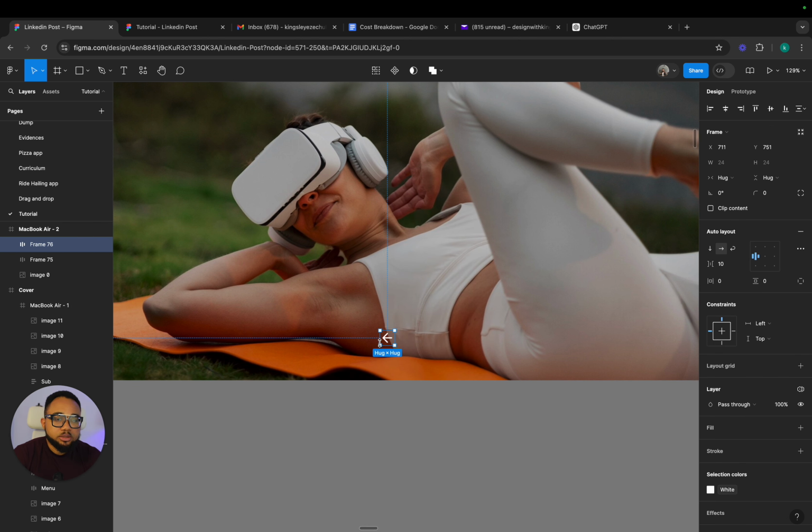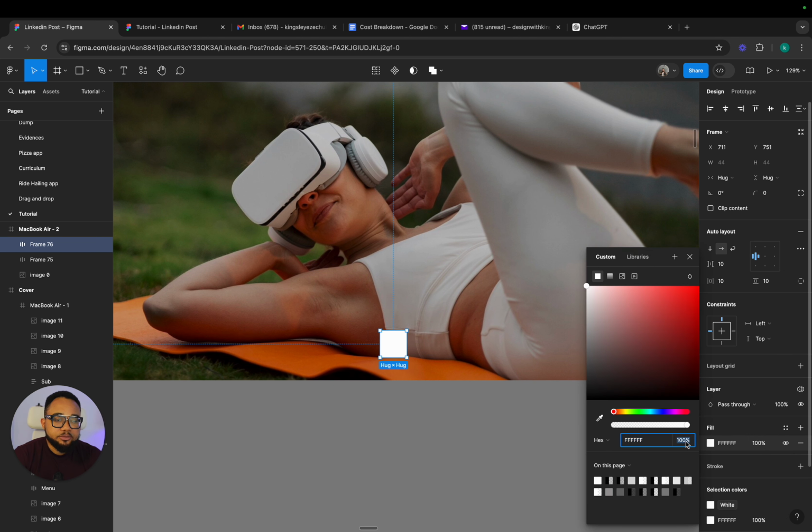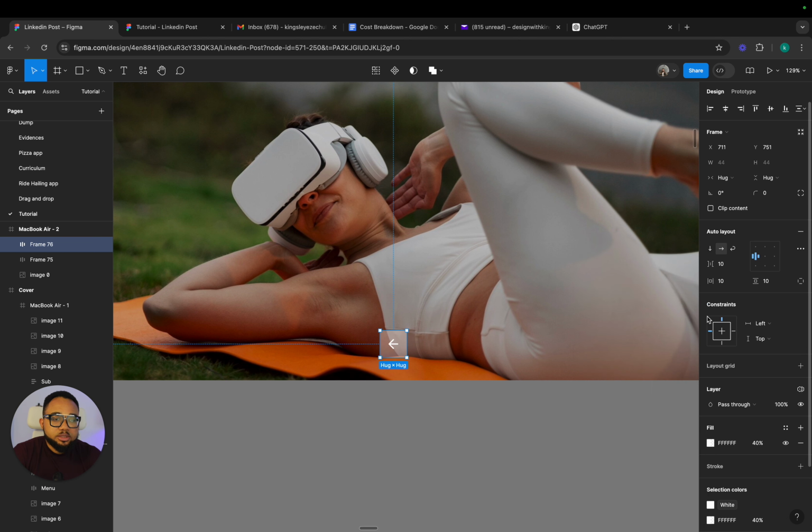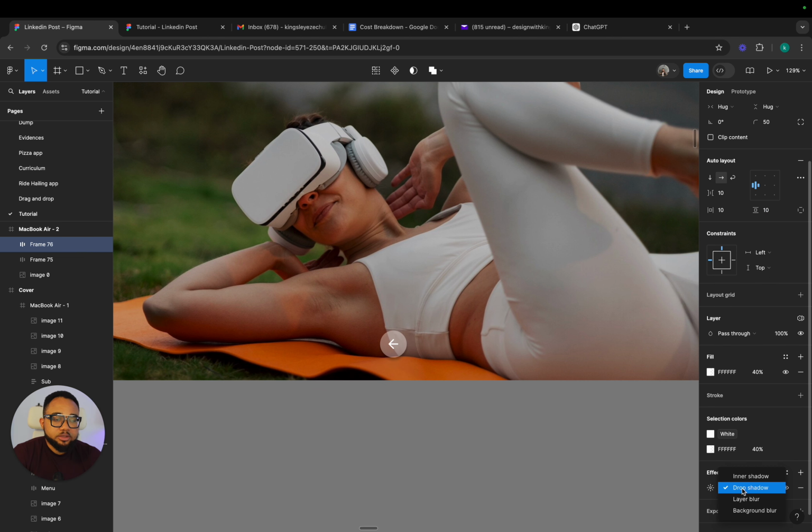So once auto layout has been added, I'm going to put 10 and I'm also going to set 10. Then set to fill, get this fill to 40%. So once it's like this, I'm just going to give a corner radius of 50. Go to your effects and set background blur to 20. Yep, and we're done. So I'm going to duplicate it.